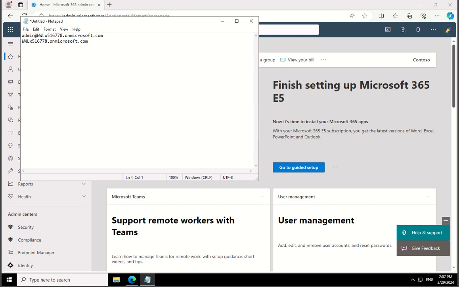Now notice there is a tenant prefix as well. The tenant prefix is this.